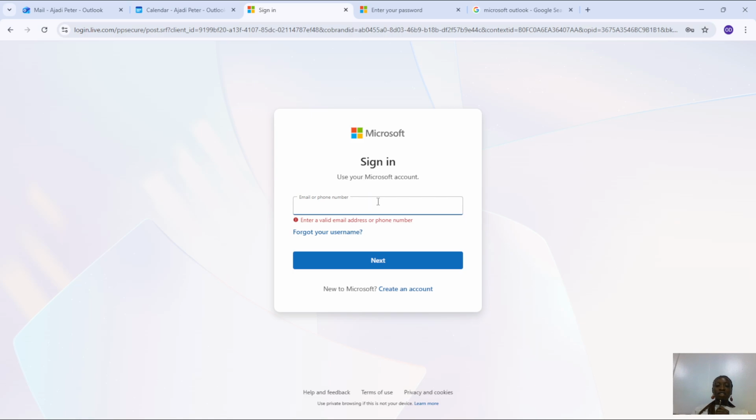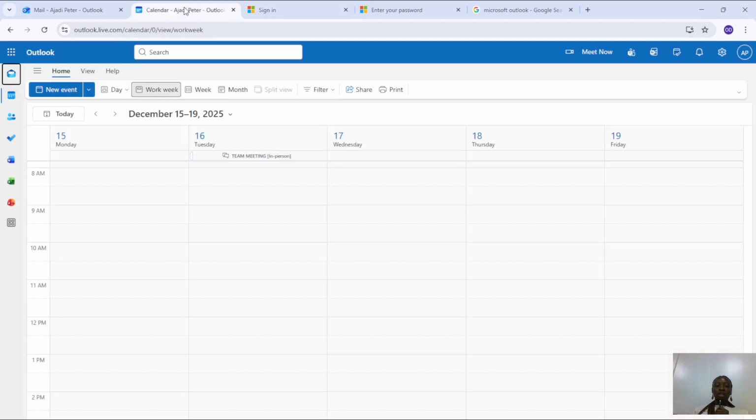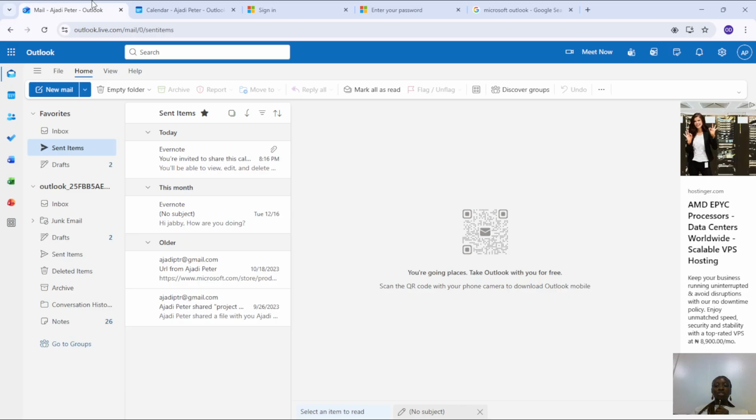And when you're signed in, you would head over to a platform that looks like this, which is what your Microsoft Outlook homepage looks like. Now, to show you how to set your Outlook reminder, you can achieve that in two ways. Either you set a particular reminder for an email or you set a reminder for a calendar event.